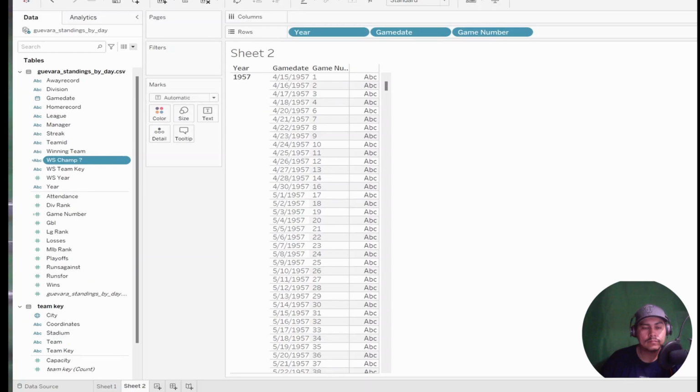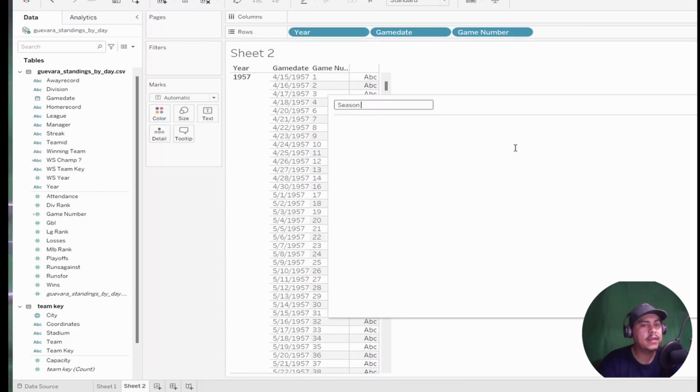Now, let's do the season end division rank. I want to know which team. Let's see if I can do season end division rank. I know I'm going to be using the division rank data element, but I just want to look at it at the end of every year. So, create calculated field. We'll call this season end division rank.